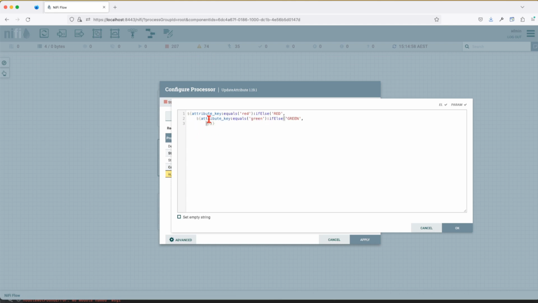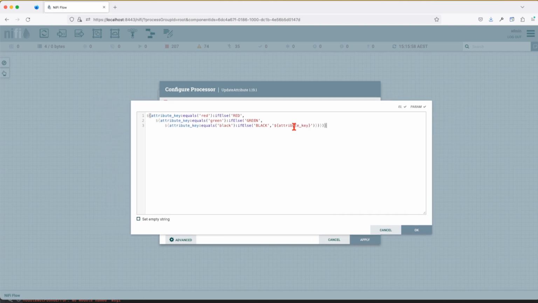So what we're going to do is copy the same evaluation from here. Actually, let's write it. If this condition is not true, let's add a new condition that it will need to look for. Let's say if attribute key equals, and let's choose another color, let's say black, then what are you going to return me? So we're going to add again if else, with uppercase BLACK. So if the incoming attribute key value is black, it will return us BLACK. Else, return me whatever the attribute contains. If all three validations do not match, so if it's not red, not green, not black, then return me the actual attribute key value.